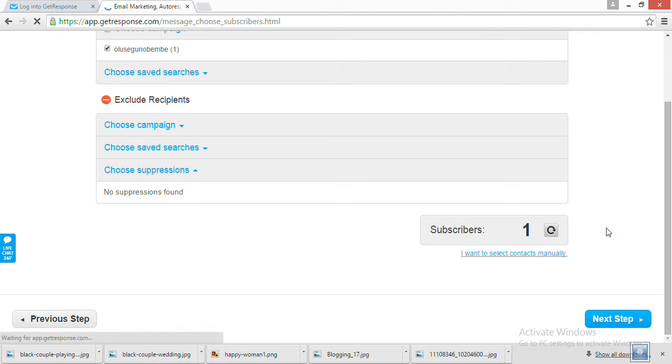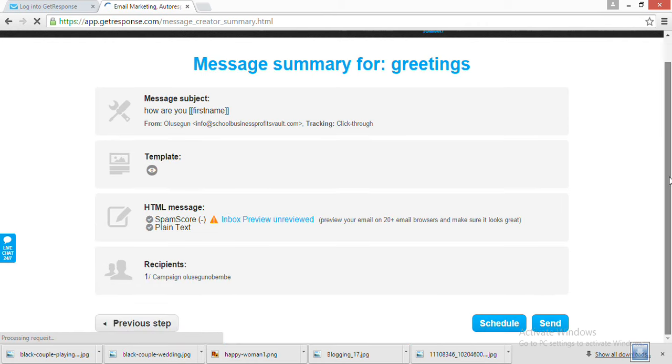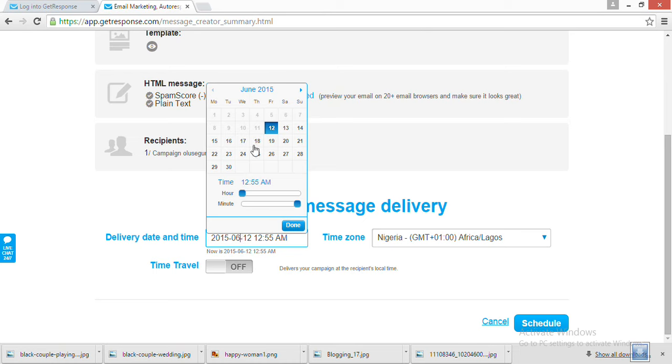This is a newsletter, you can call it. In this place it will show you the page. So click on this inbox preview to see what it looks like. Then you can send or schedule. If you click on send, it will send it now. But if you click on schedule, it will ask you to select the date and time you want the message to be sent. So if you click on this place, it will bring a calendar.